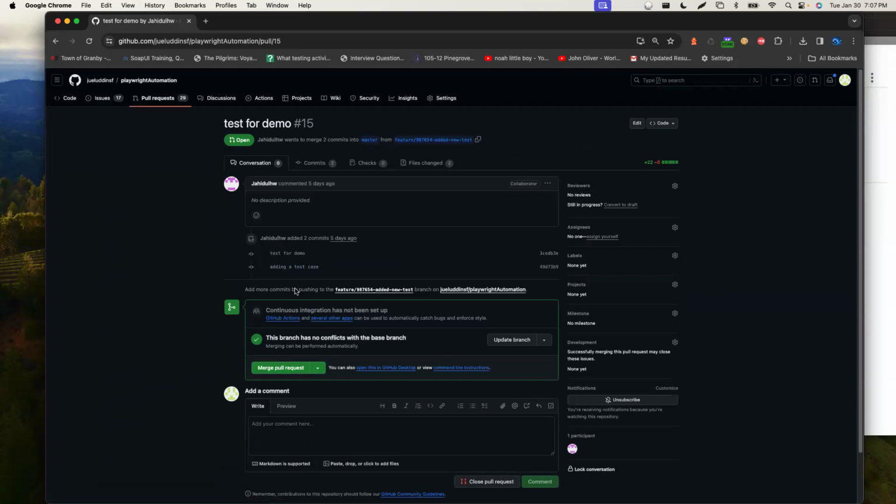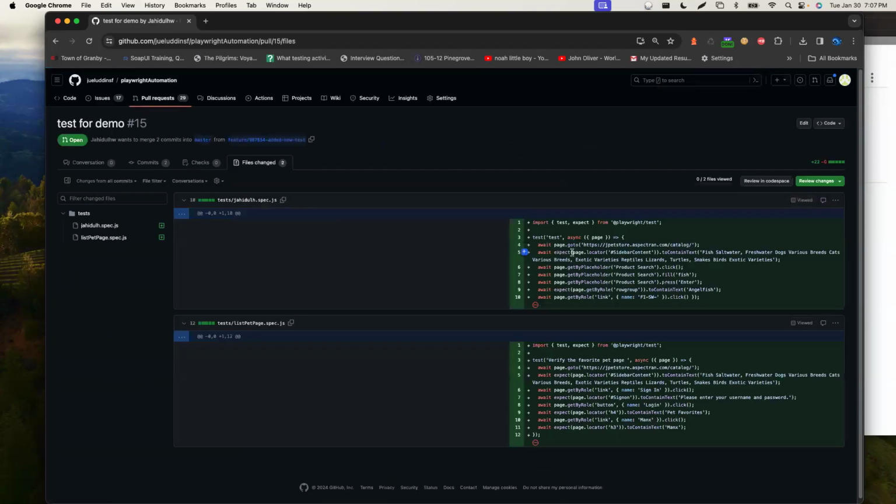So this one doesn't have merge conflict. Let's see, test for demo. This is from Jadul. I just want to see if he created his one, list pages back, whatever. Let's see, add. Our pull request is connected to the issue we created. So yeah, this is the one new one.